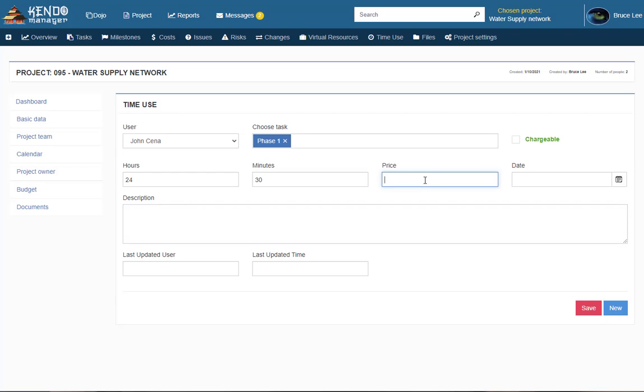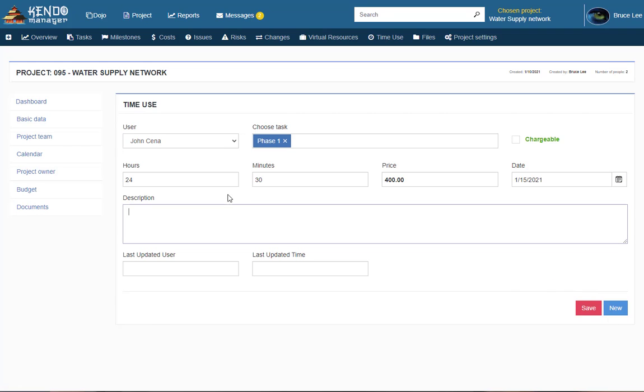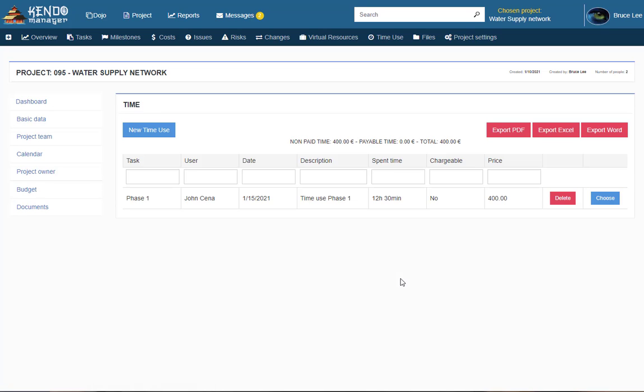the price and the date, and the description. And we save it. The time spent is added and shown on the display. The time spent is also shown in the reports.